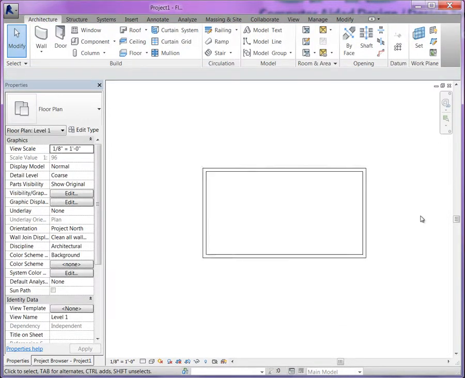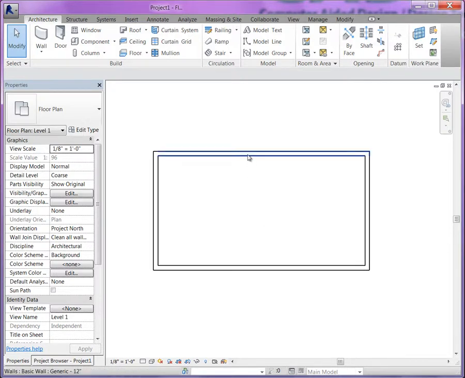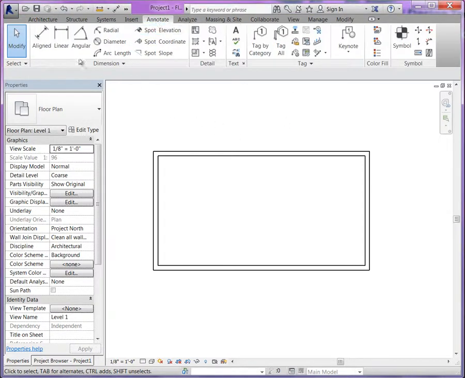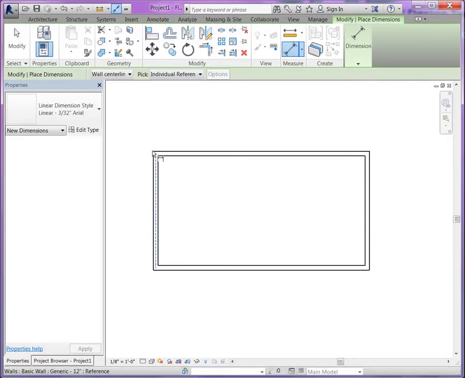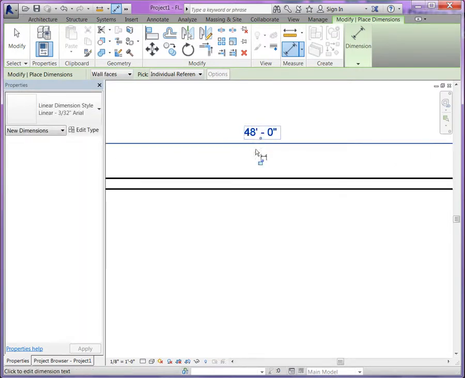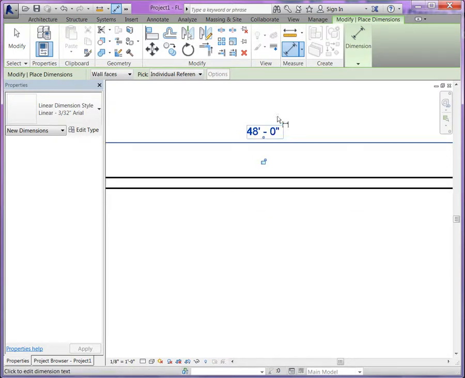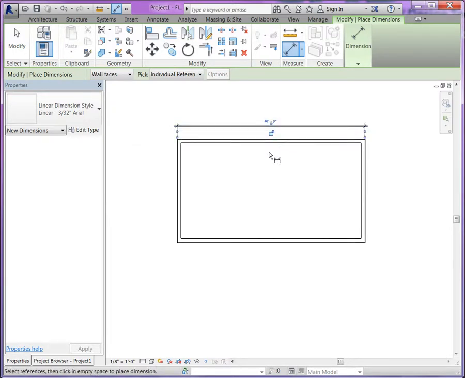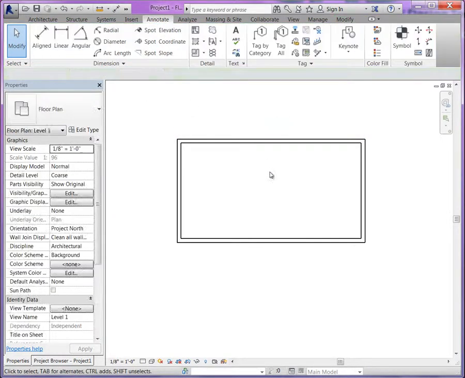Okay, now how do I validate the dimensioning, right? Well, you'll notice if I come over to my annotate, okay, and I use the align, you can do your options here to the wall faces, and you'll see if I go to the edge there and the edge there and I place my dimension, you'll see I have the right measurement. So again, there are different ways to lay out your geometry. Figure out the best way that works for you.